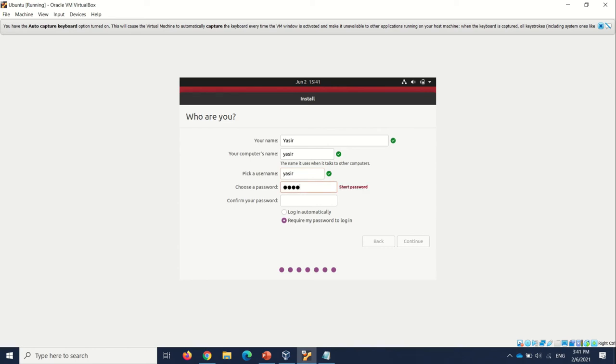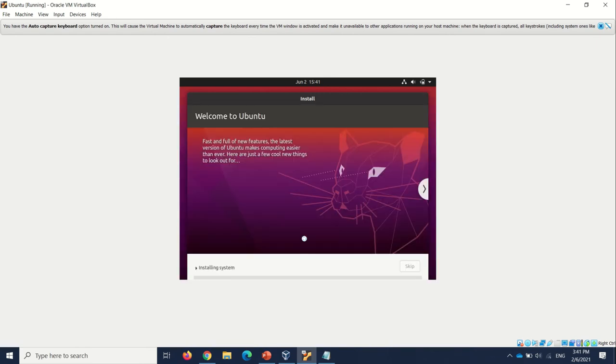If you want to have a password for this machine, then you can insert a password, then go for continue. After this, the installation will start. It will take some time to install all of your files. Once the installation is done, it will give a message that your installation is done, and your system will restart after the installation is finished.